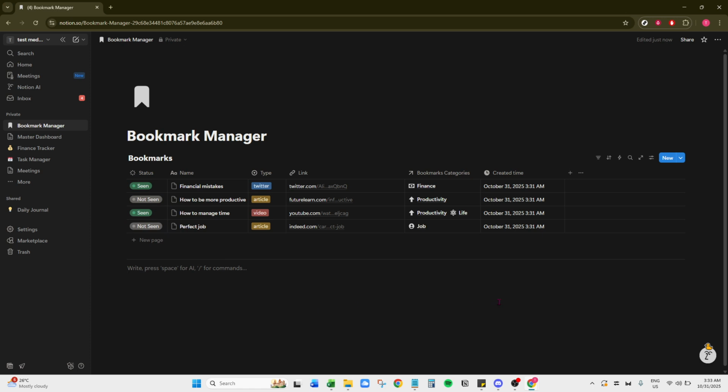We'll now make it easier to add new entries by implementing a button in Notion. Simply type /button on your page, and you'll see an option to create a button. Name this button Add Bookmark, because that's exactly what it will do. Add new bookmarks to your table with just a click.